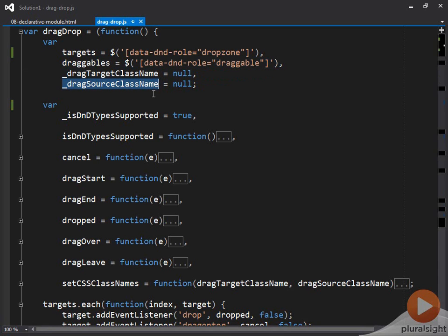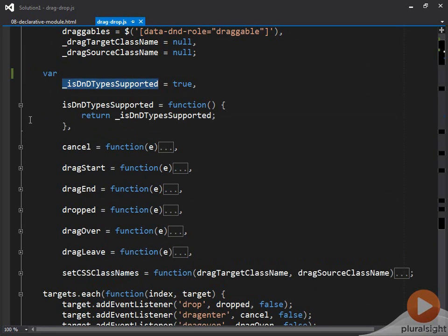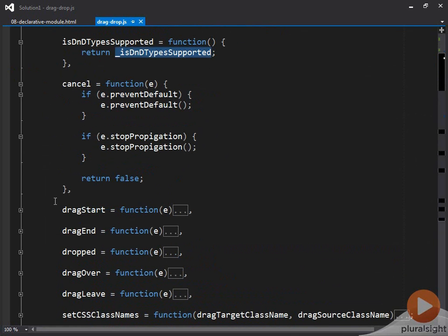previous demos. Now, in order to compensate for Internet Explorer, I'm creating a flag here to be able to report back whether or not drag and drop types are supported. This will make it really easy to detect this feature without having to do a lot of extra try-catch blocks. So the first function here is D&D type supported, which just returns the value of this private variable. Then of course we have the cancel function. This is exactly the same as what you've seen in the other demos, just canceling the default behavior.